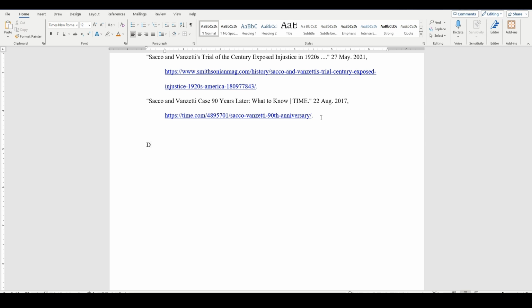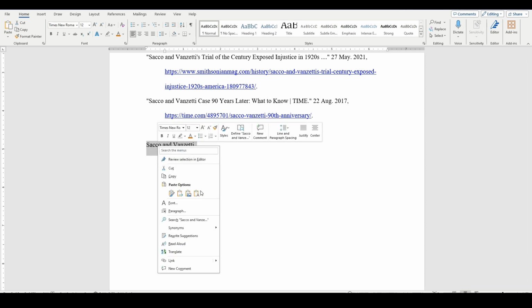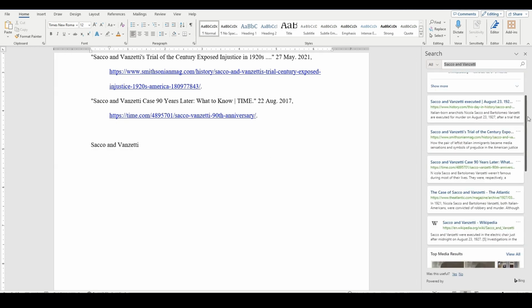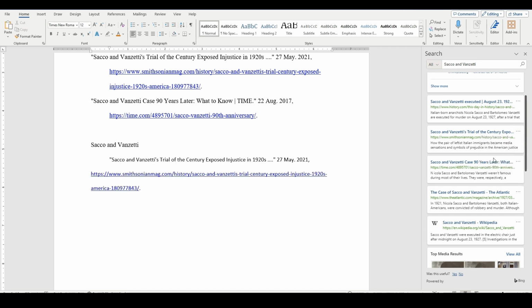In Microsoft Word, you can type any word or topic, right-click, select Search. Click on the 3 dots and click on Cite, and it will automatically reference the source into your document. And you can also open the website directly from the side panel. For example, if I right-click and search Sacco and Vanzetti, I can cite a given source. Always set your references to Times New Roman 12.